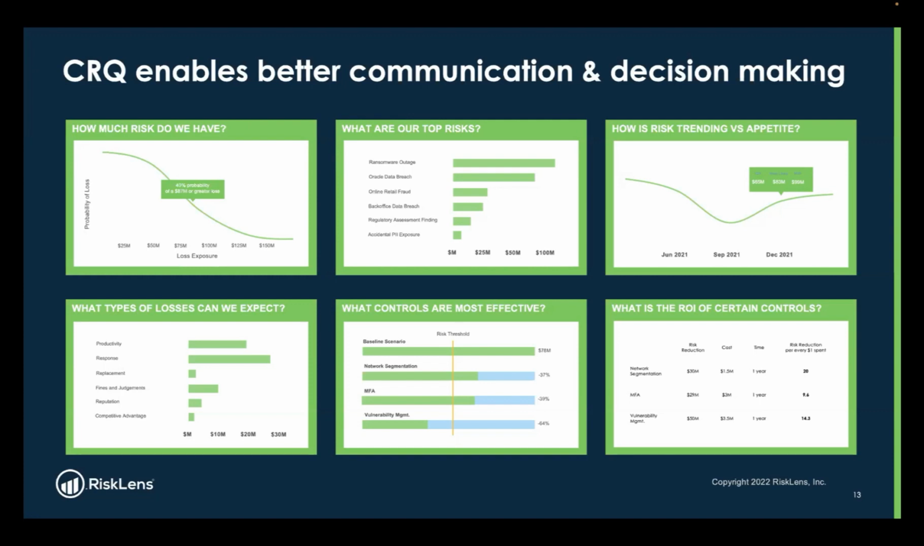On the top right, another use case that we see clients pursue is wanting to demonstrate risk trending, also compared to an appetite. As the risk landscape is changing, as we're seeing new threats emerge, as we're implementing projects and completing new controls, for example, we'd be able to tell a story to various stakeholders about how we're seeing risk ebb and flow over time. And then on the bottom row, we see types of losses. So when someone on the senior executive team says, okay, you're telling me there's a $10 million risk, what does that mean in practice?